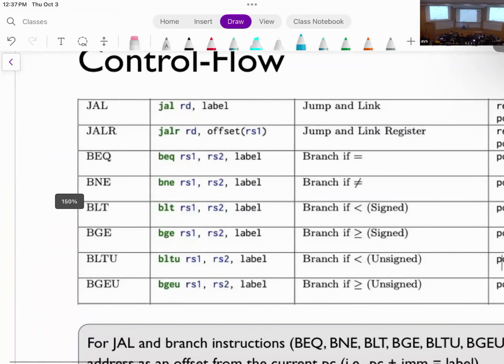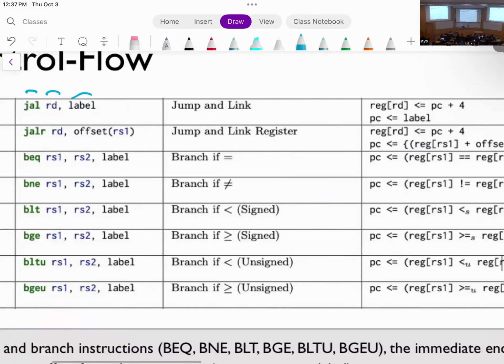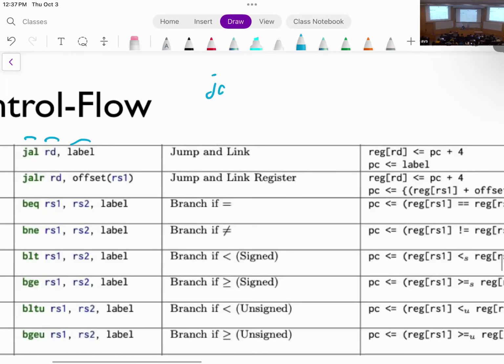So here's the syntax. We have what we call JAL and JALR. These are our jump instructions. JAL stands for jump and link, and JALR is jump and link register. The syntax is like this: JAL, RD, and label. Essentially, the instruction will look like something like JAL X10 and label, whatever label you want to use.